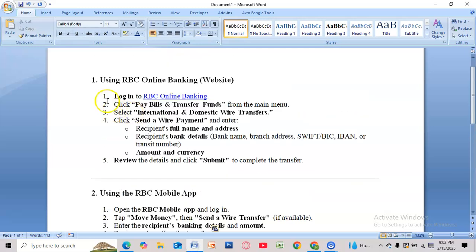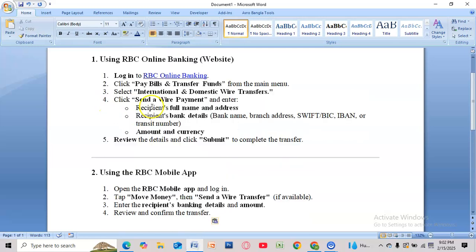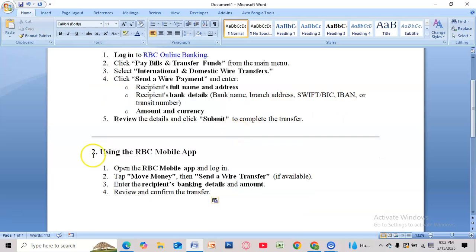If you're using RBC Online Banking, then log into RBC Online Banking, then click Pay Bills and Transfer Funds, then select International and Domestic Wire Transfer, and click Send a Wire Payment and enter recipient's full name and address, recipient's bank details, and then enter the amount and currency, review the details, and click Submit to complete the transfer.